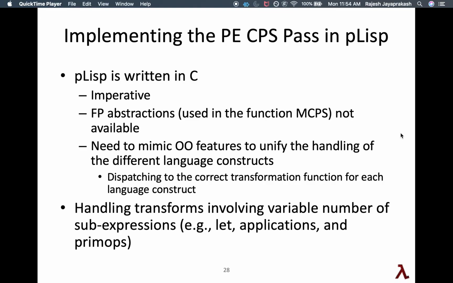And another thing is you have some language constructs like let expressions, applications, and primitive operations, which may have a variable number of sub-expressions. By variable number, I mean that we do not know the number of arguments that could be passed to a function invocation, for example. So there is a bit of a wrinkle in handling such transforms in an imperative fashion. I will talk about that in detail in a subsequent slide.